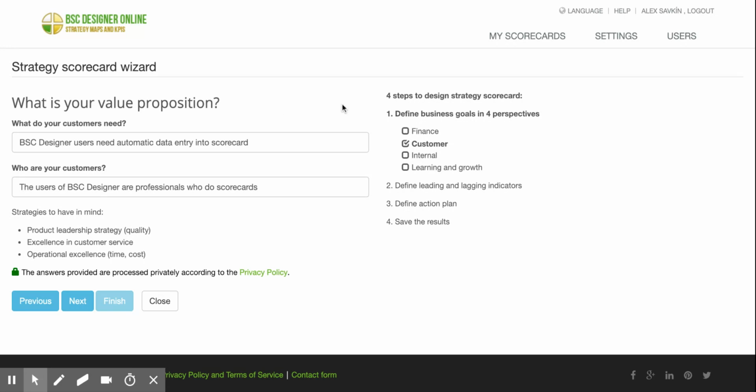So that's the main screen of the Strategy Scorecard Wizard, and as you can see, it is divided into several parts. Here on the right, you have 4 steps that we're going to pass through to design a strategy scorecard. And now we are on step 1, where we will define business goals within 4 perspectives. And inside, you see that we started with customer perspective. We'll move down to internal, then to learning and growth, and finally to finance. That's how we prefer you to move.